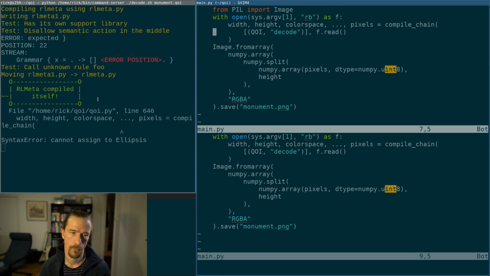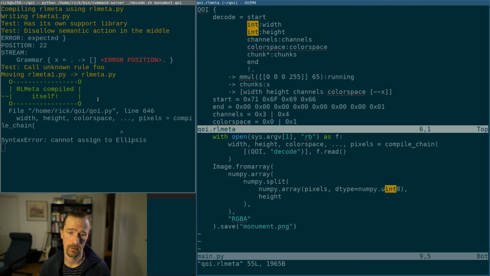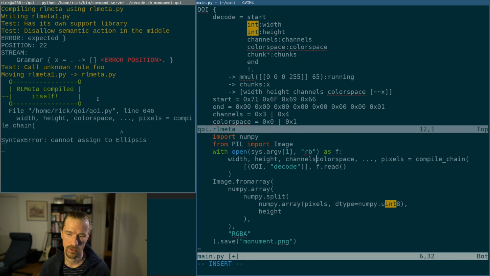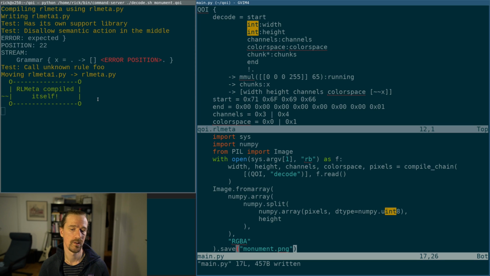Let's see. So width, height, channels, color space, pixels, and this is just some pill code to generate the monument.png file. Pixel height. Let's see if that might work.